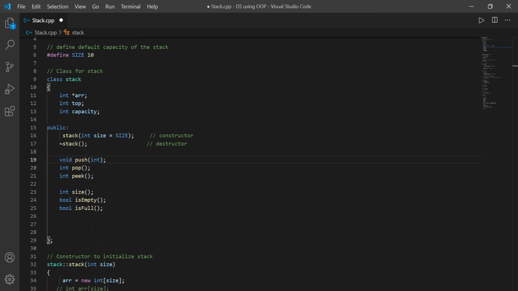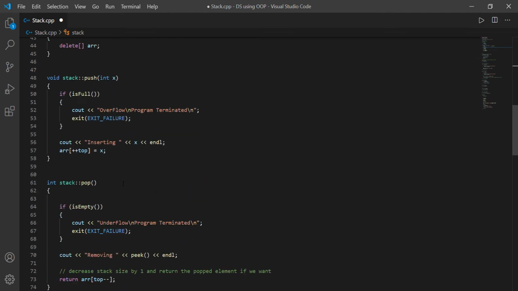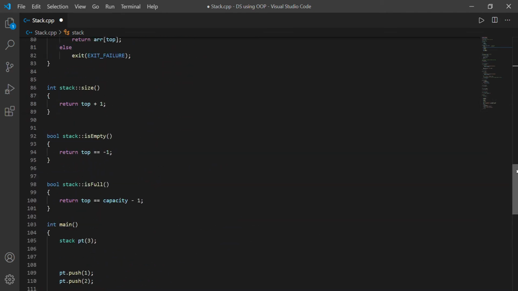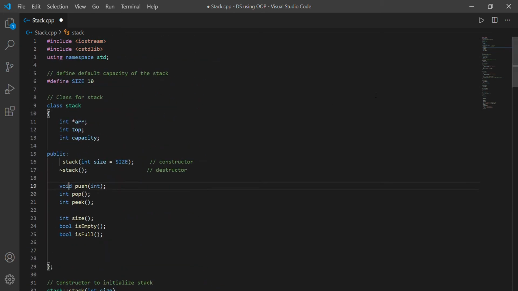In this video we are going to see stacks using object-oriented programming, that's C++. So here I have a code of a simple implementation of stack. Here I have created my stack with the help of class. Basically I have given a few integers, top, capacity, and here I have a pointer variable array which I'll explain further.